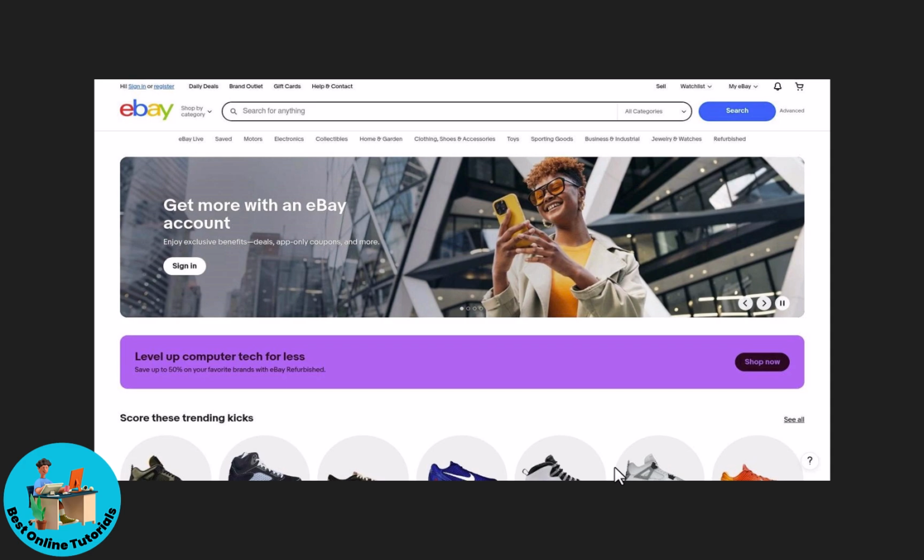If you're on a computer, go to the eBay homepage, click on sign in at the top right corner, and enter your email and other pieces of info.